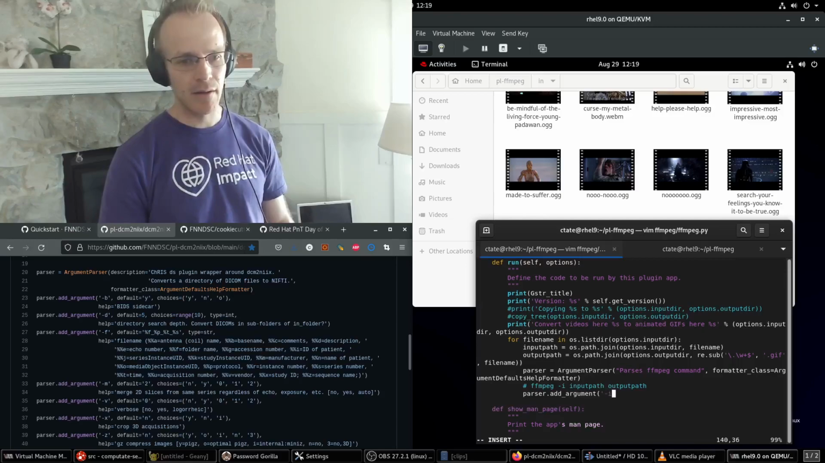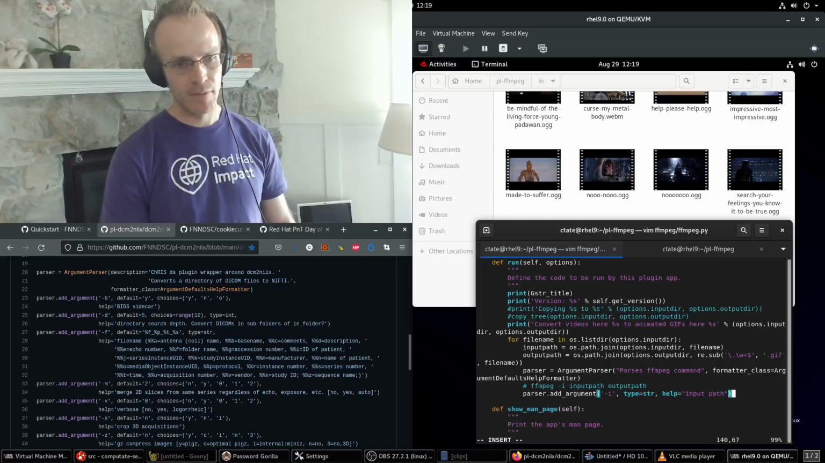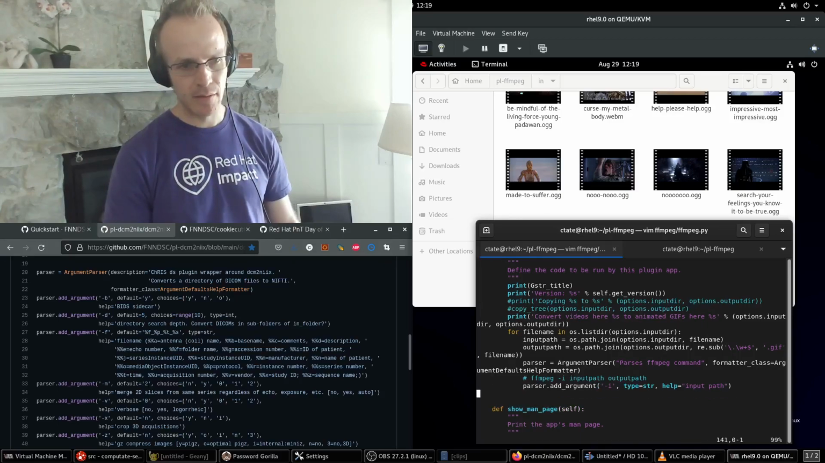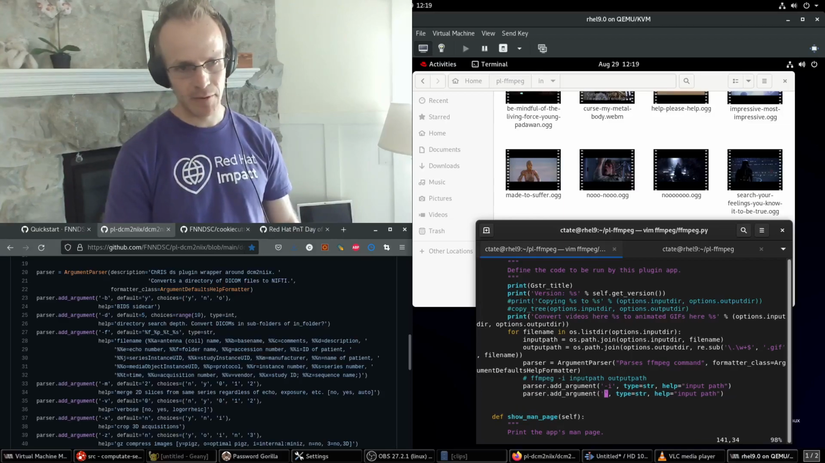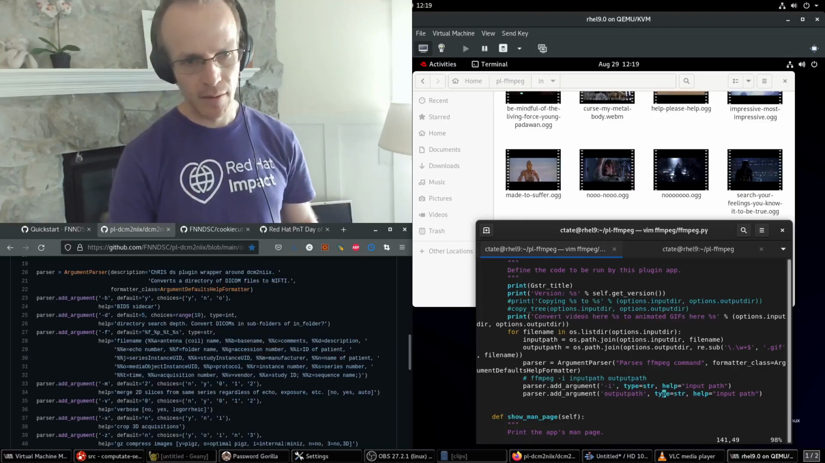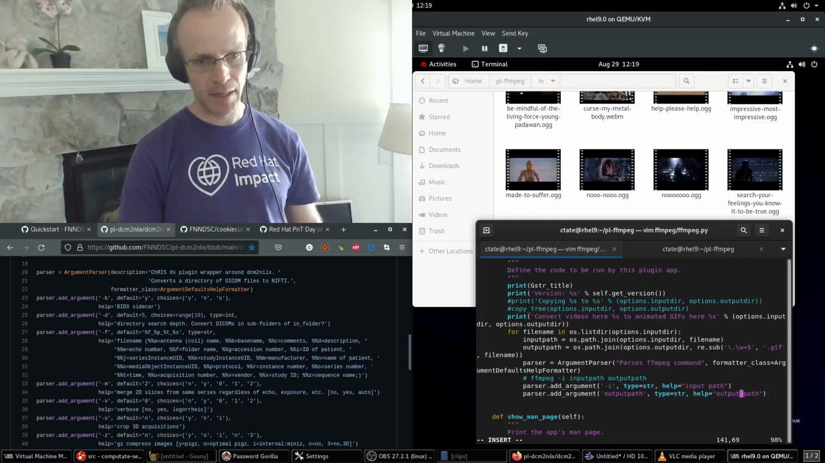-i, type equals str for string, help equals input path. Close that parenthesis. Add a similar argument, except call this output path. Type str, output path.